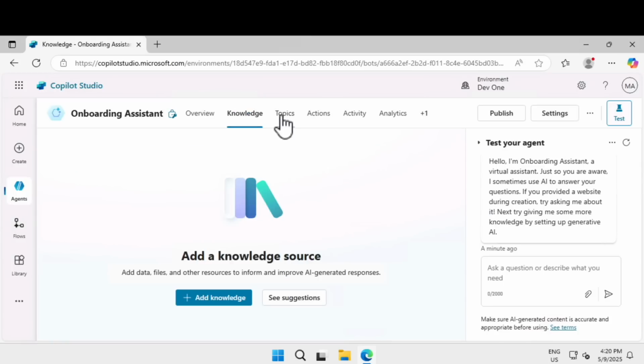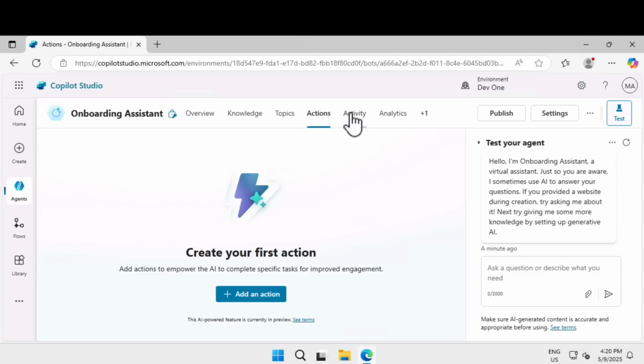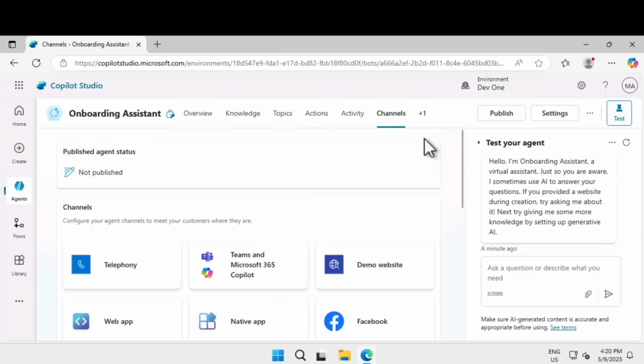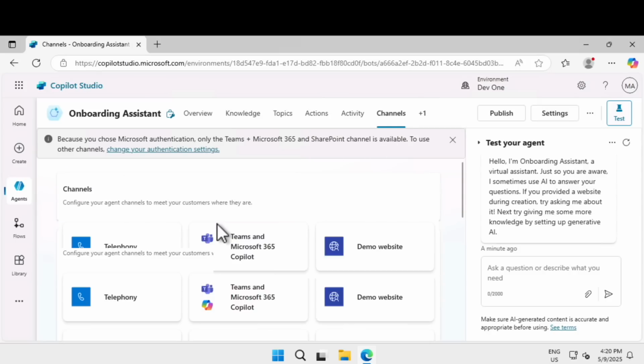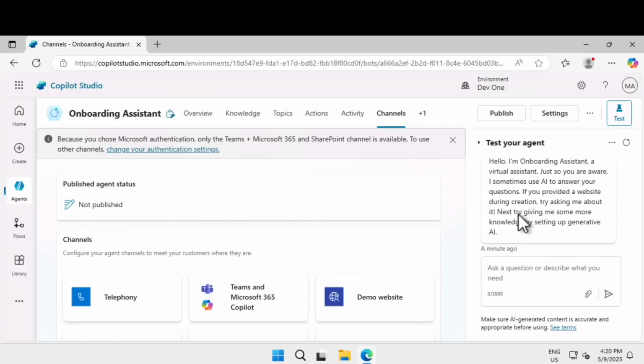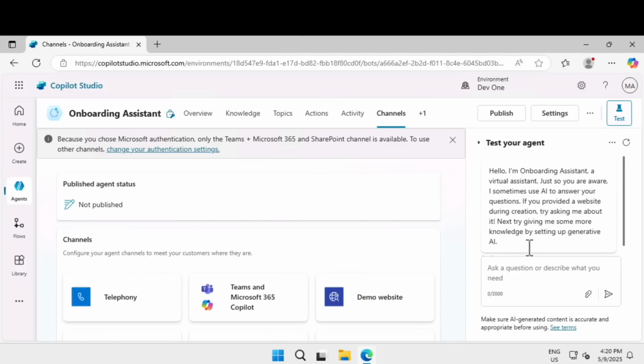Similarly, on top we have topics, actions, activity, post deployment. You can check the analytics, and there you have channels. When you decide to publish it, where do you want to publish it? Do you want to publish it into Teams and Microsoft 365 or a demo website or any other channels available here?